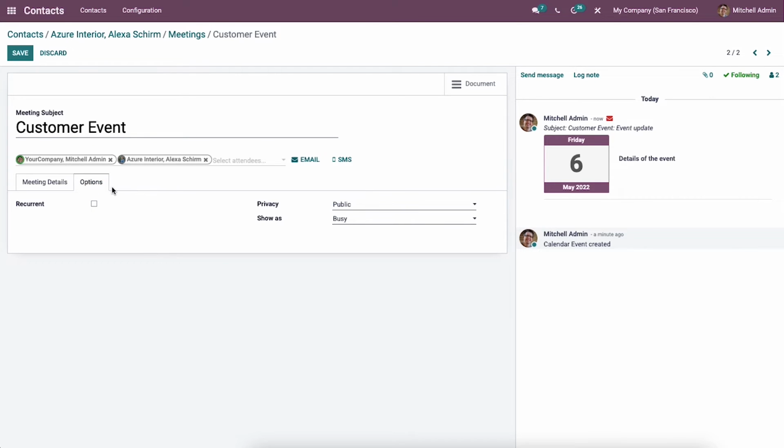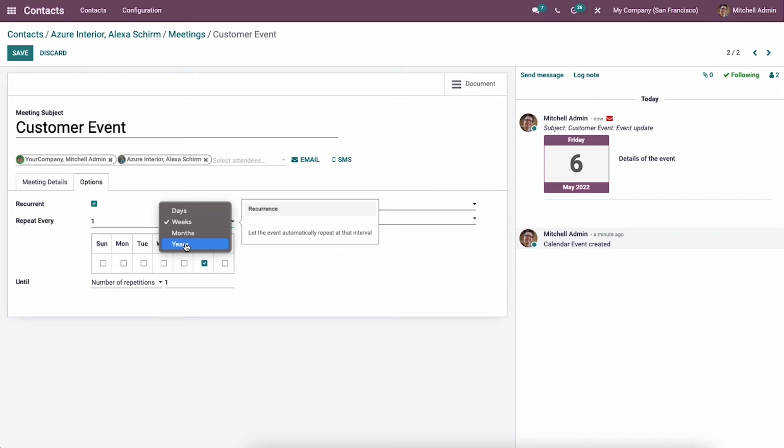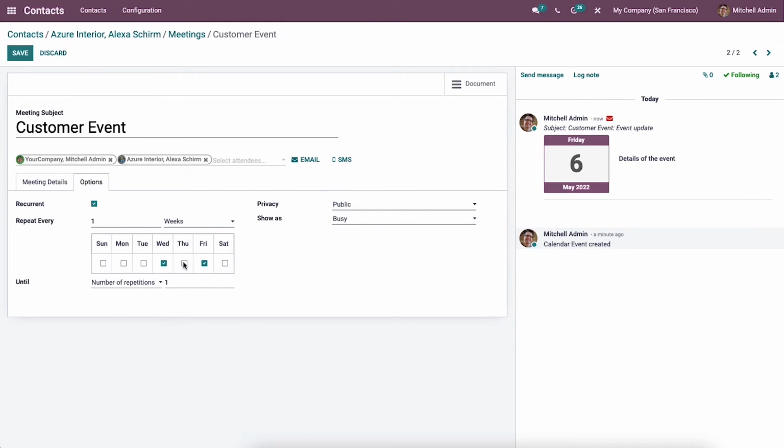The options tab of the meetings window contains a recurrent option and you can make the meeting repeat at several intervals. We can add the number of repeating recurrences inside the repeat every field and we can choose it based on the day, week, month and year. So you can enable the days in a week after selecting the week option from the recurrence section. Then the user can set the repetition until the end date, forever or a specific day inside this until option.